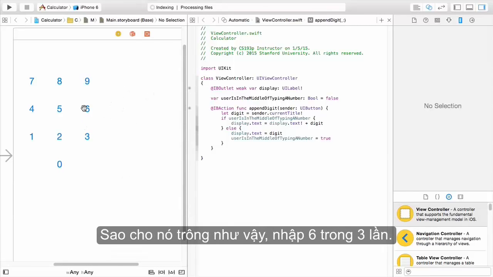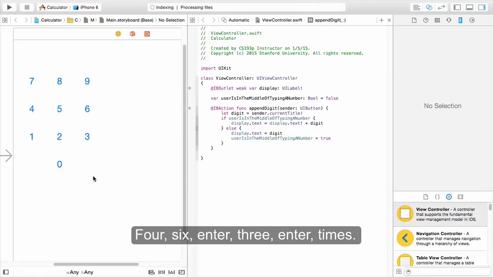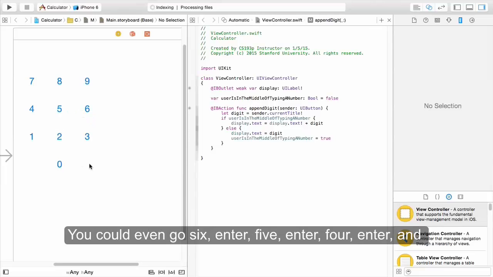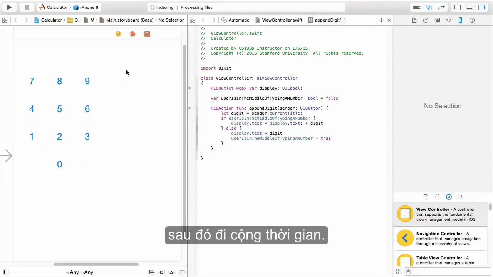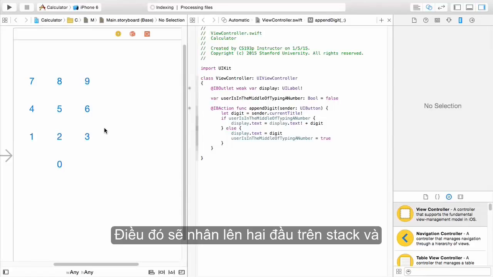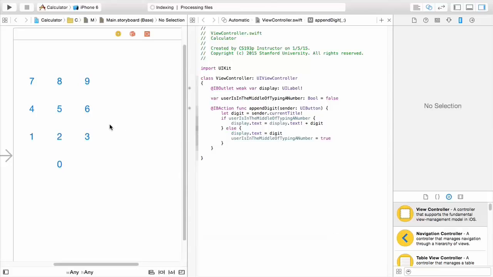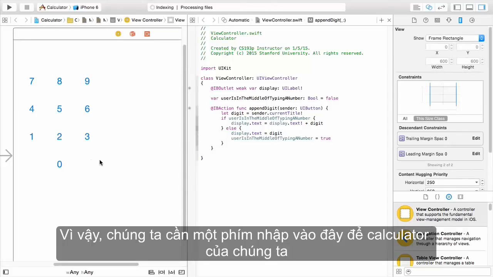So that looks like this: 6 enter 3 enter times. So the times is going to pull the 6 and the 3 off the stack. Or you could even go 6 enter 5 enter 4 enter, and then go times plus, and that would multiply the top two on the stack and then add the last one on. So we need an enter key here for our calculator.